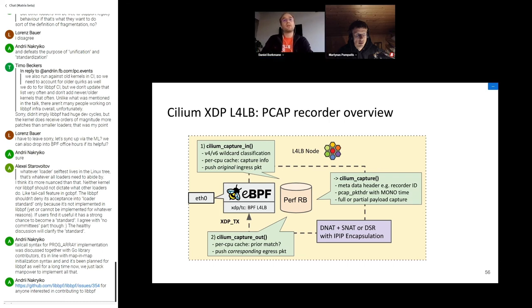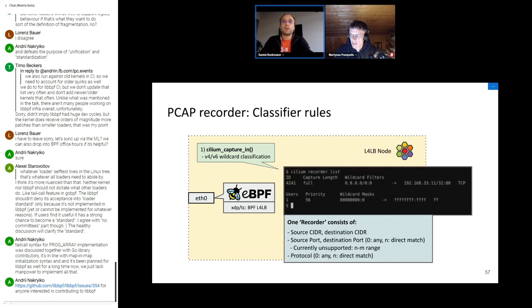So how does it look from a flow perspective? First we have a classification of whether this particular traffic is subject to a packet capture. If so, it will store basic information in a per-CPU cache and push the original packet into the perf ring buffer. The perf buffer entry has additional metadata like the recorder ID and the PCAP header, but with monotonic time, and then the full or partial packet capture. Later, after the encapsulation, for example, when we push it to the backend, we consult the per-CPU cache on whether there was a prior match, and then we push the corresponding egress packet out.